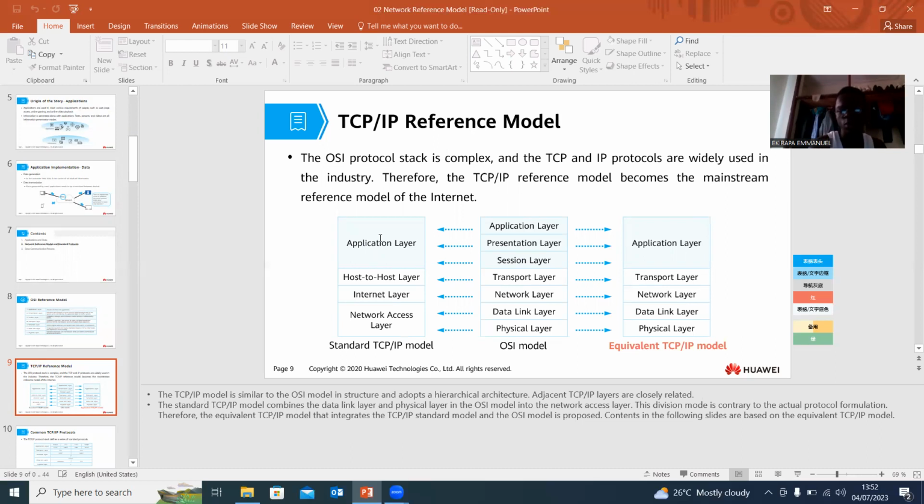Then the host layer, that's the transport layer, the internet layer, and the network access layer. Under the network access layer, you will find the data link layer and the physical layer. But the equivalent one that we are using, that is commonly taught, has 5 layers.